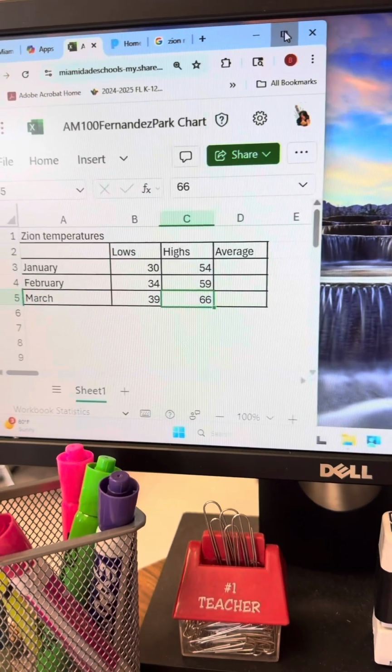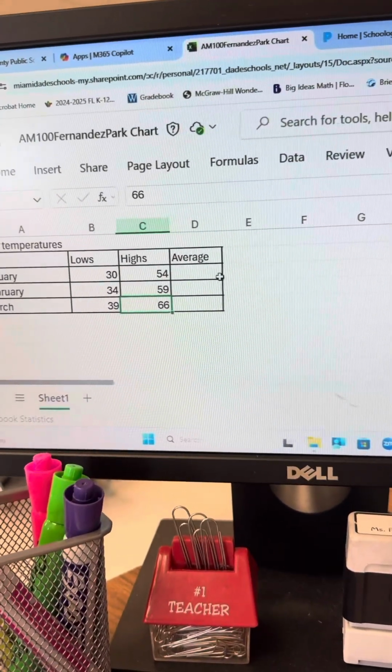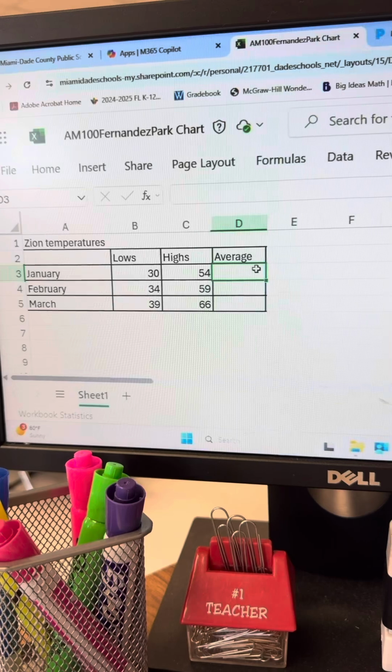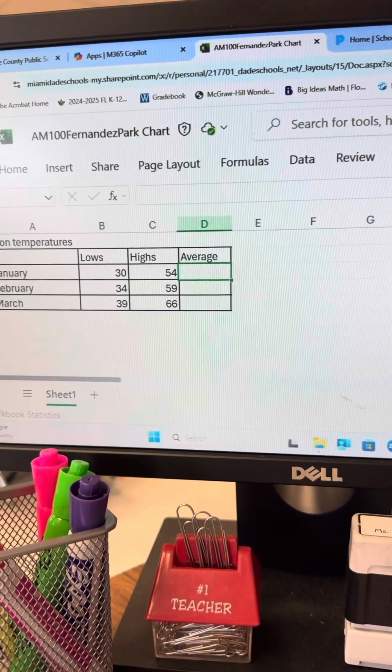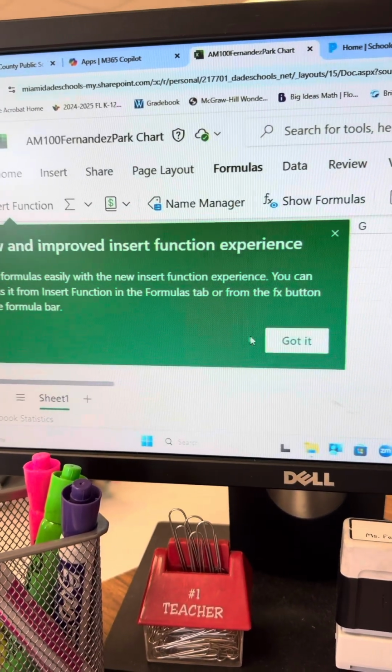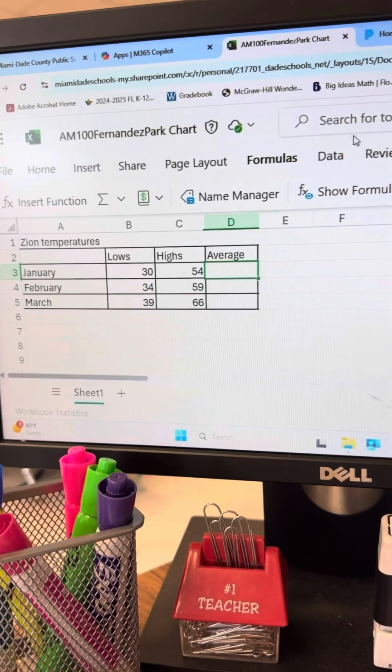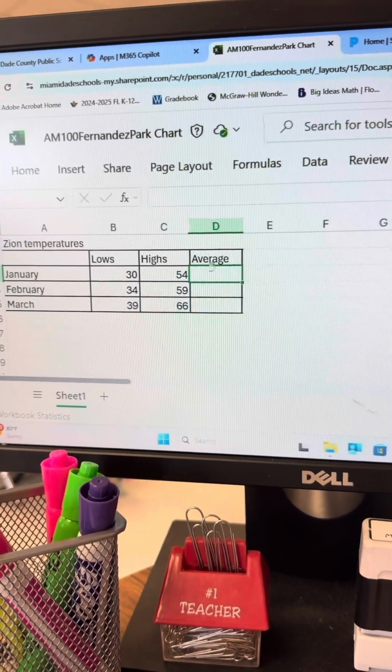Once you've copied that, now you can make this big again. This is how you do averages. You go up here to formulas. We're not going to do this whole got it because I know it. So you're going to go to formulas in here.